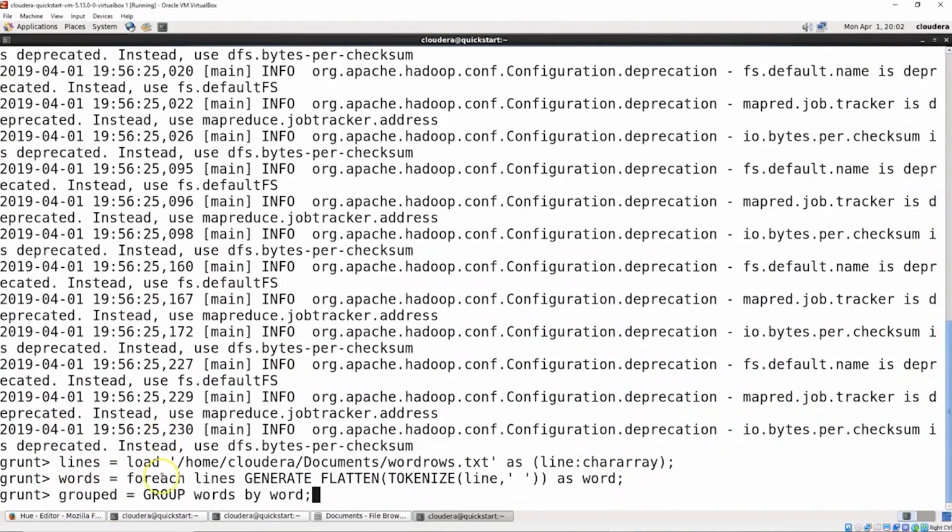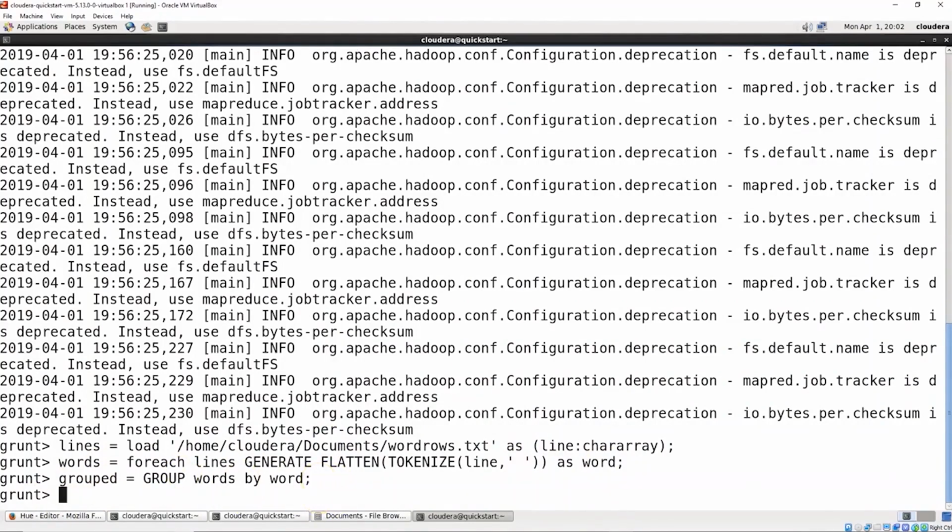And then we're going to do group. We're going to group it by words. So we're going to group words by word. So when we split it up, each token is a word and it's a list of words. And so we have grouped equals group words by word. So we're going to group all the same words together. And if we're going to group them, then we want to go ahead and count them. And so for count, we'll go ahead and create a wordcount variable.